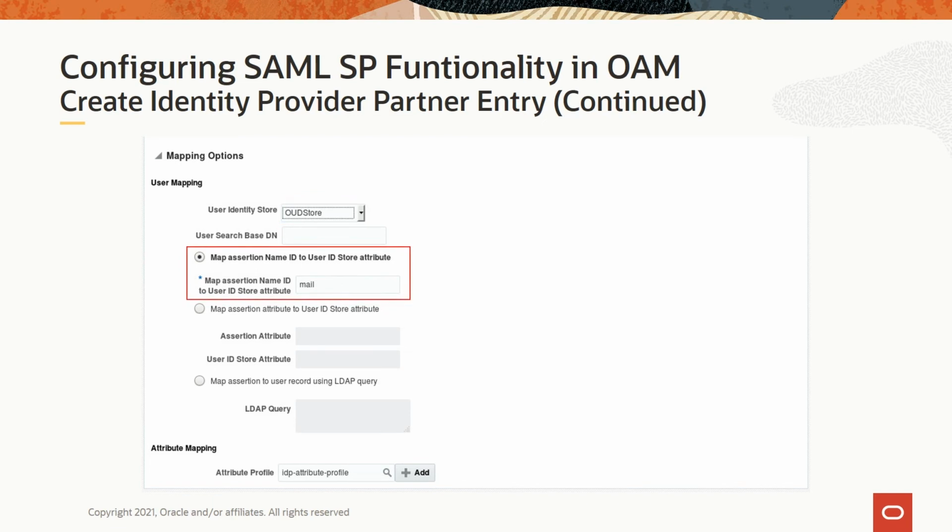In the mapping section, the first and most common option is to select the mapping the assertion name ID field to an attribute in the local user store. This is the default, and by default that maps to the mail attribute. It pre-populates that for you. However, it's also common to map the assertion name ID to, say, the UID if you're using a standard traditional LDAP, like OUD, OID, something based on the X500 specification, or if you're using AD, you might use SAM account name or something like that. Anyway, I'll be using UID.